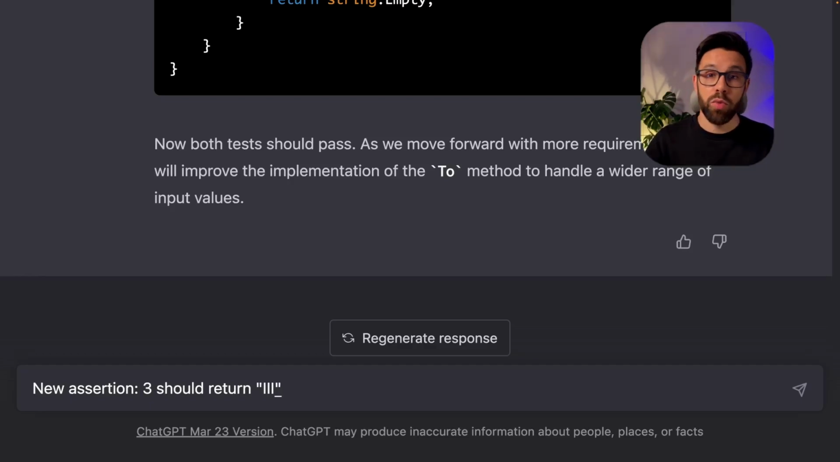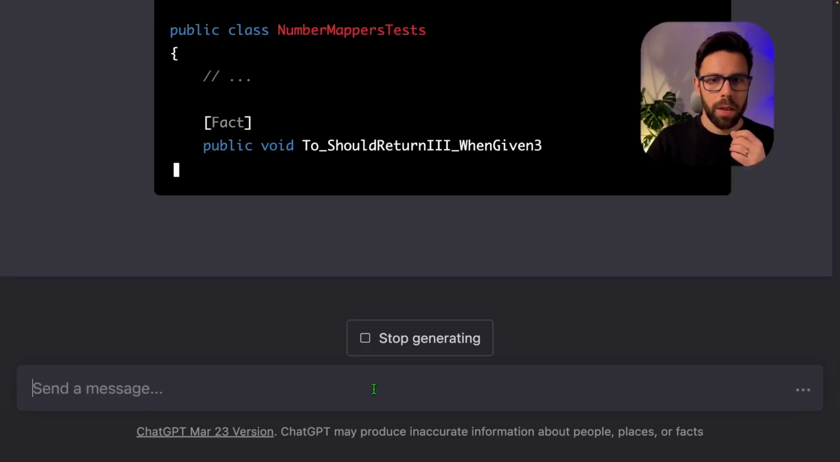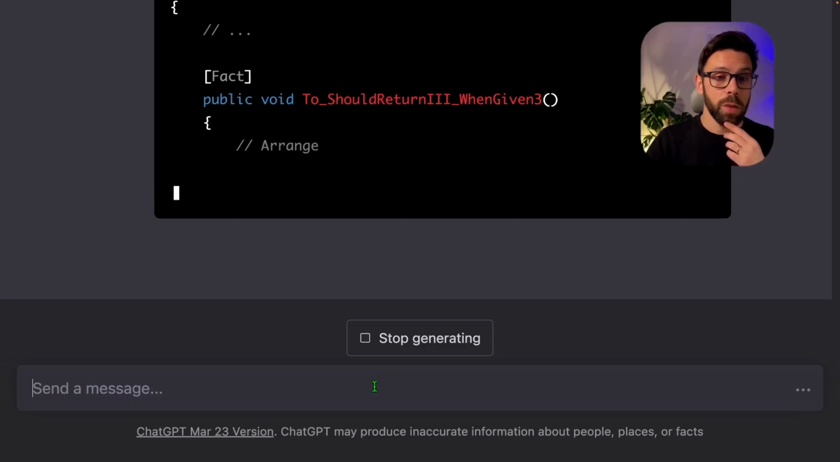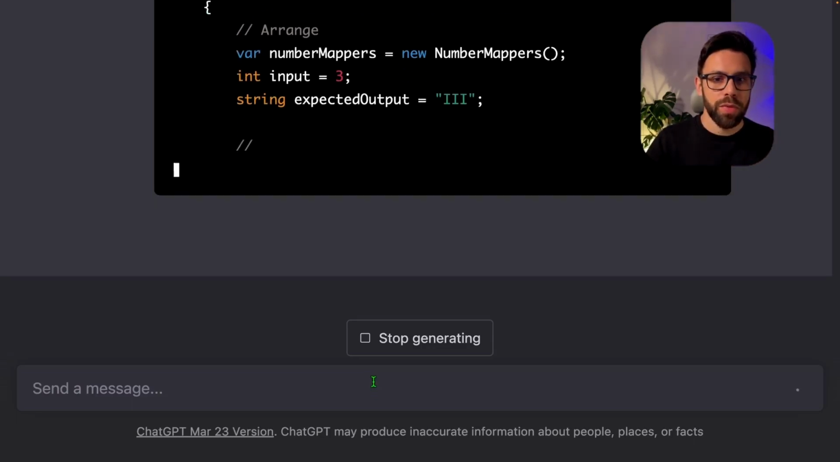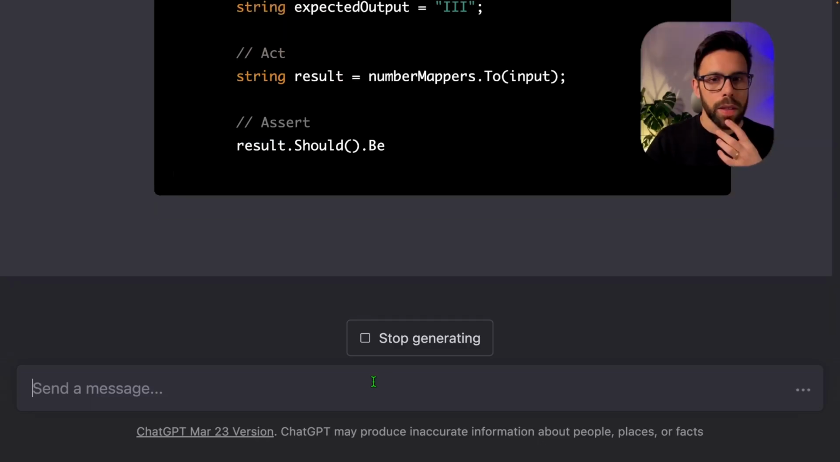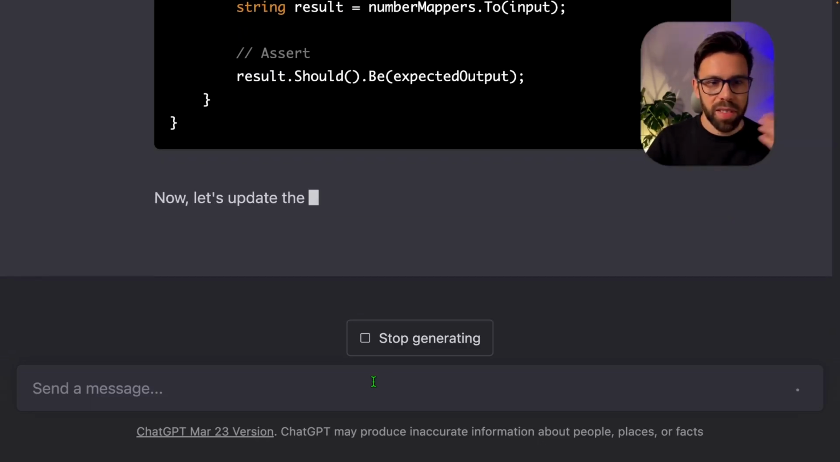Now three should return three I's. It will have another test for that one, and this part I will not do like this. We'll ask him to refactor this code in a moment. Okay, but besides that, perfectly fine.